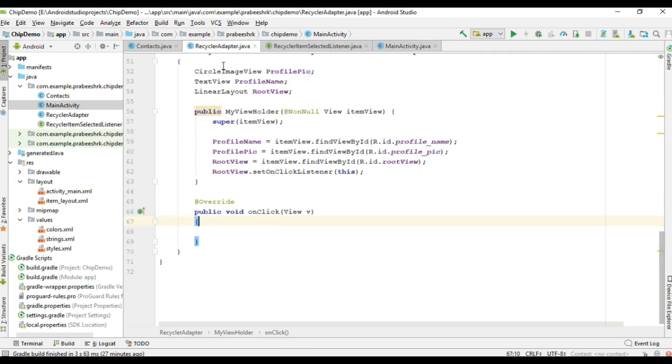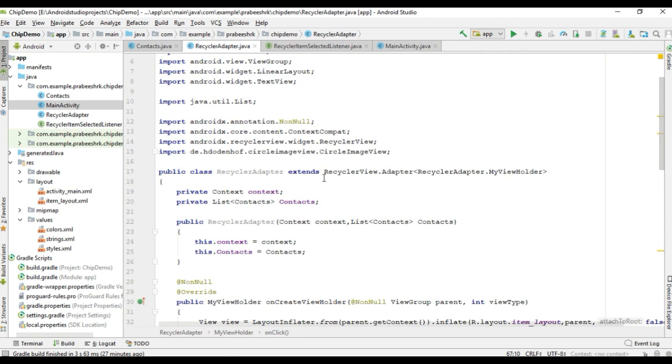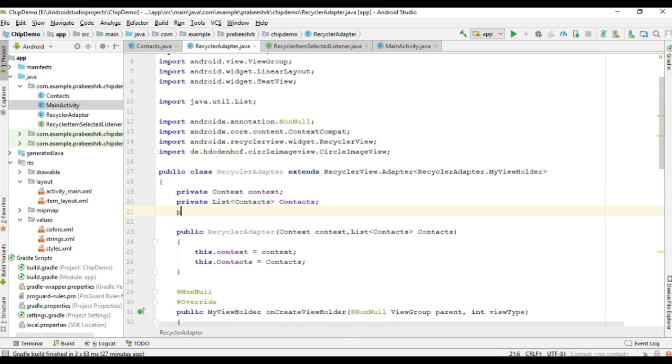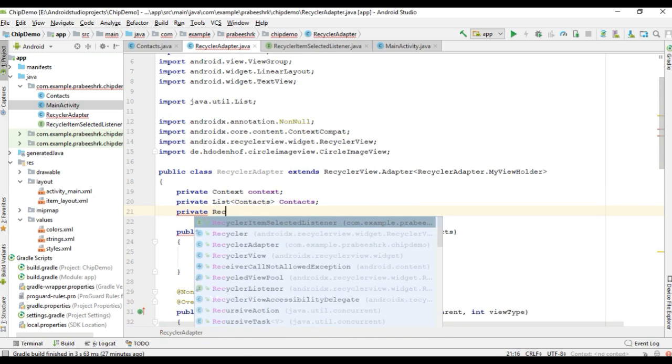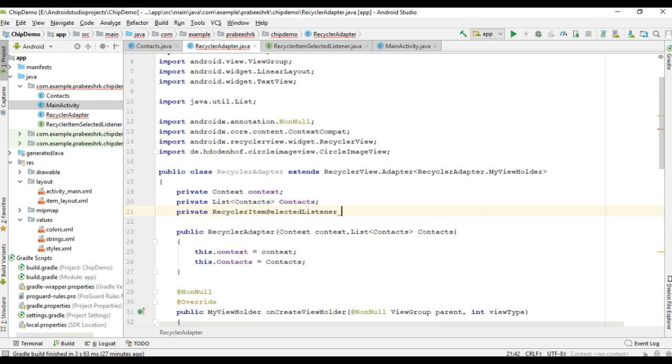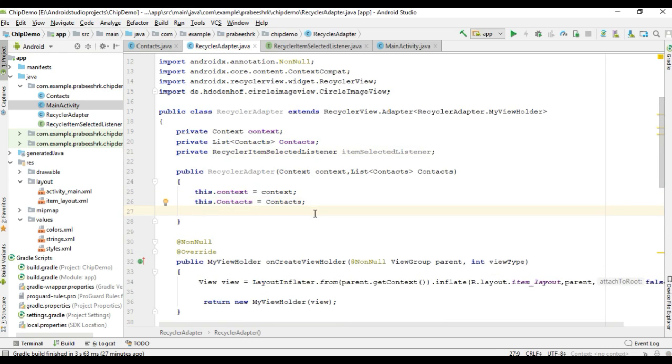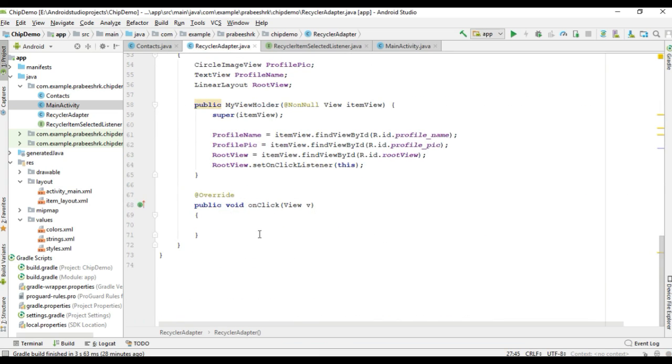Now go back to the adapter. First create a handler for the listener. So here create some variables, private RecyclerItemSelectedListener, and name it as itemSelectedListener. Now we can initialize that variable from the constructor. So itemSelectedListener equal to context, and pass context. Here the context is the main activity, so typecast that one into MainActivity.